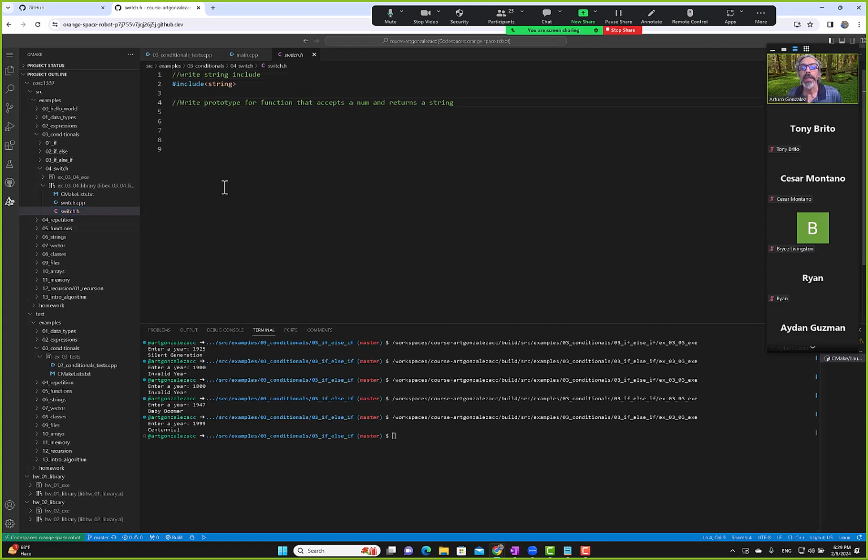Okay, so write a prototype or signature or header function, right? For a function that accepts a number, returns a string. I think we can say, let's name it menu. So we'll accept a number and we return string. Okay, so string menu. And then we go switch. Okay, that's included, and those are the requirements that we have.